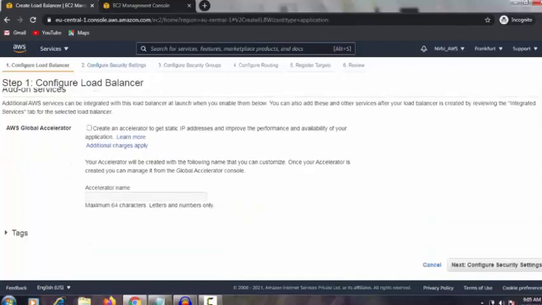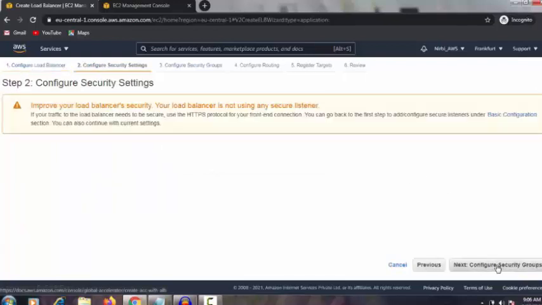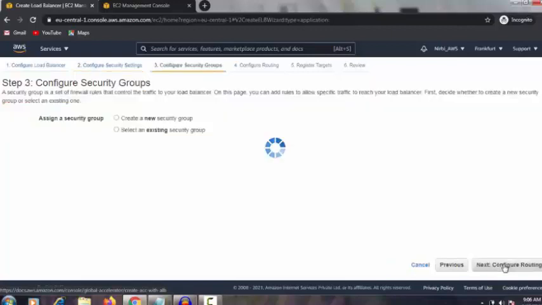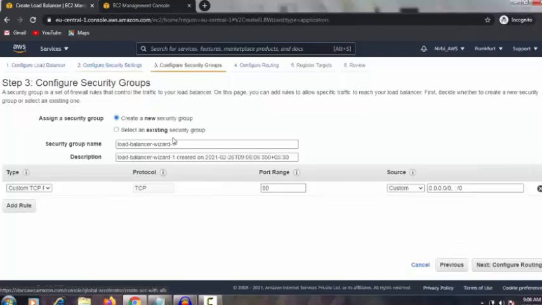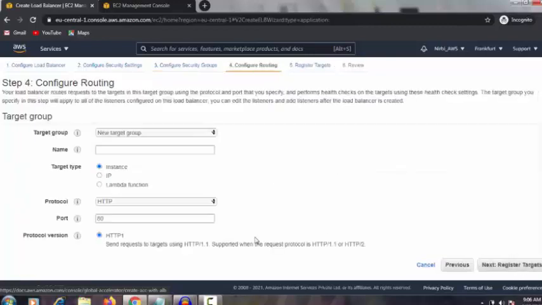Then you can use a static IP, but you have to pay for it. That's why I am going to leave it here and click next, and again next. And here is the security group. Just create a security group. I am just changing the name here to 16, making a new security group. Then click next on the security group.